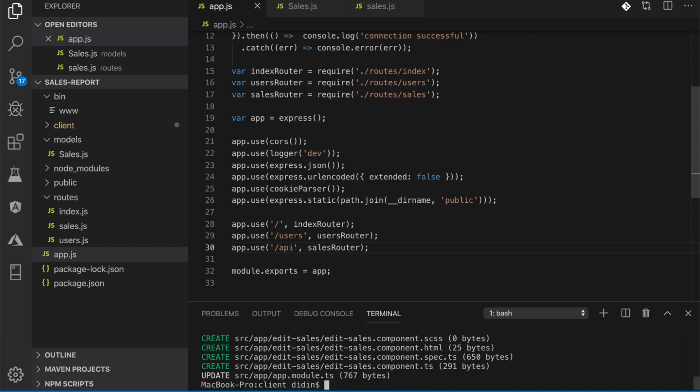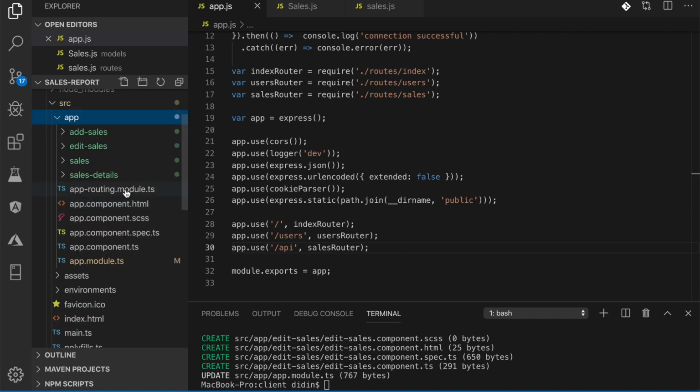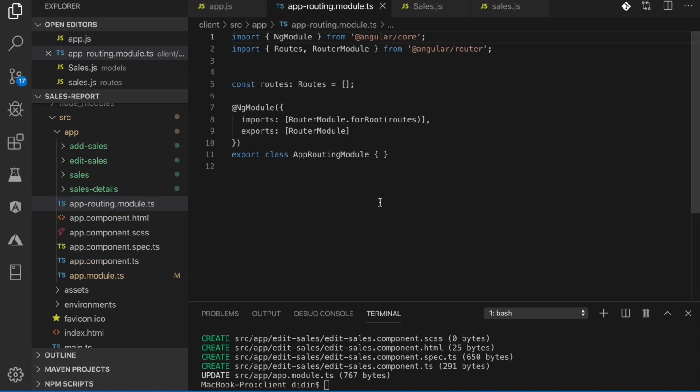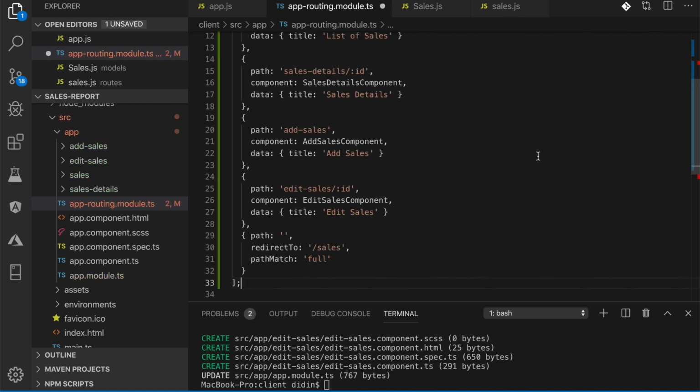We don't need to add or register those components to the app.module.ts because it was already added automatically. Next, open and edit client src app-routing.module.ts. Then add these imports. Add these arrays to the existing routes constant that contain routes for the above added components.